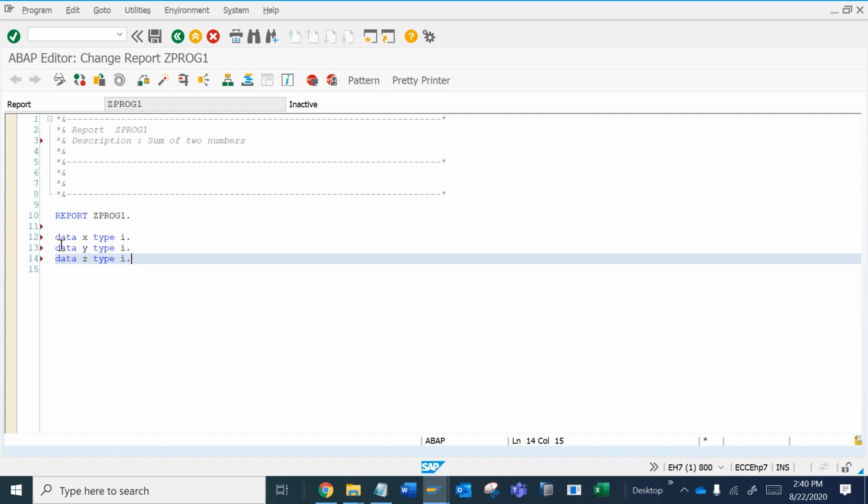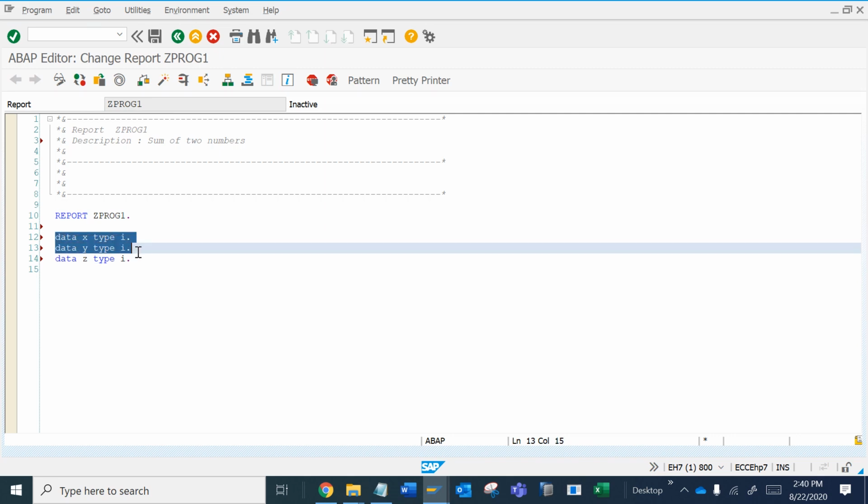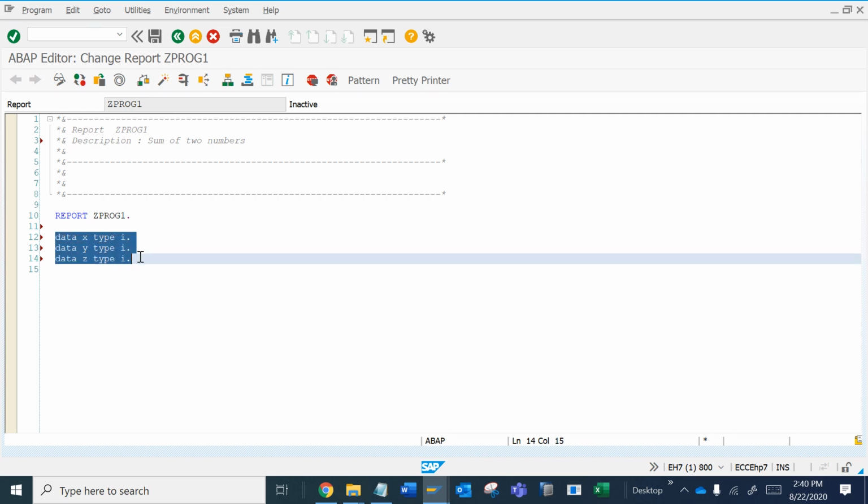Now if you want to comment these lines, what we can do is just select all these, hold the control button and press the less than sign. Hold control and less than sign together and press. See, all these are grayed out, so it means these are commented.